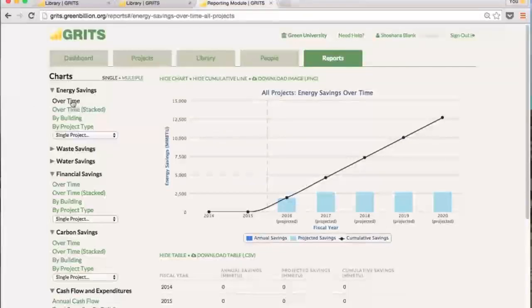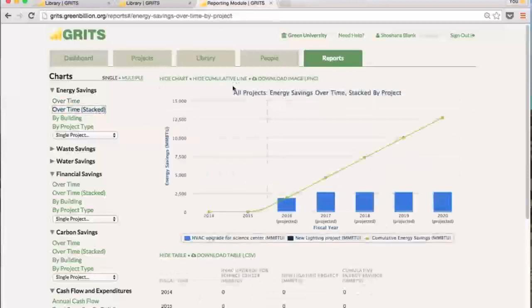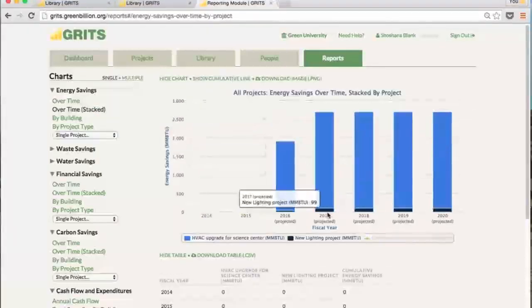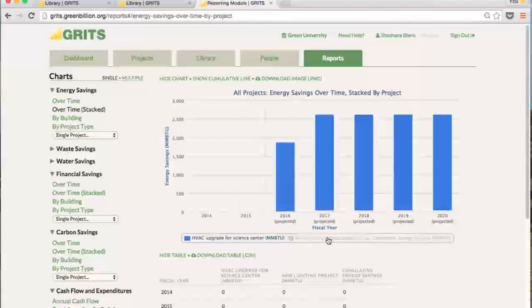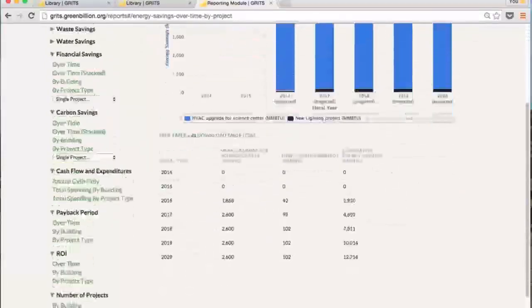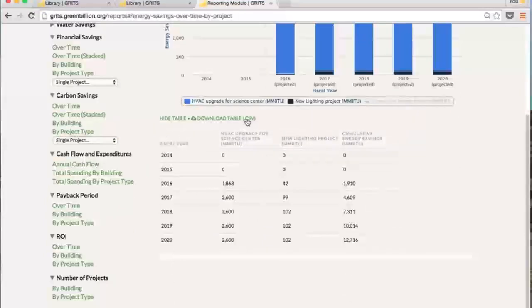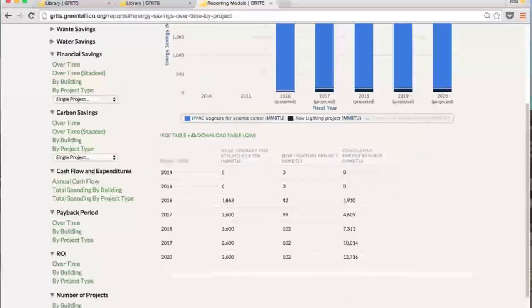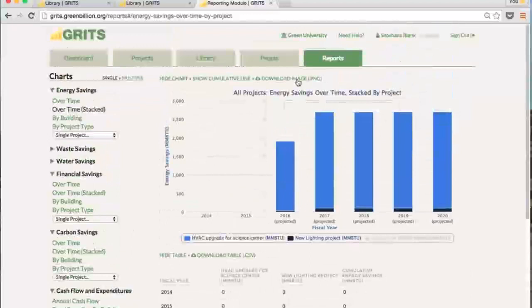There are energy savings over time, and here you can see that it's stacked over 2 projects. I can always get rid of one of those projects, and I can see that in a table version as well. I can download this table to CSV to see it in Microsoft Excel, or I can download the image of this graph. There are a lot of different options.